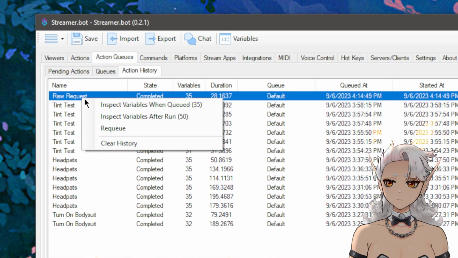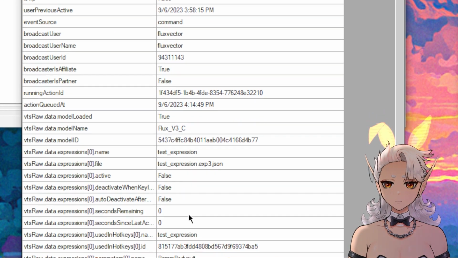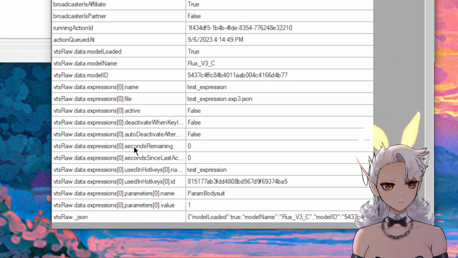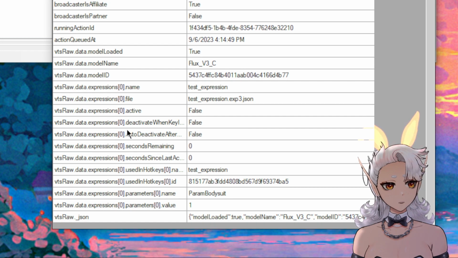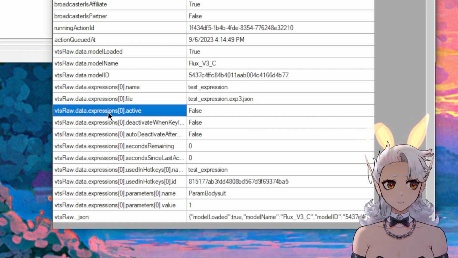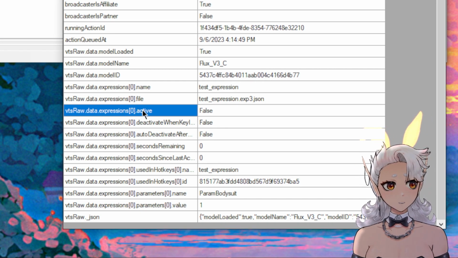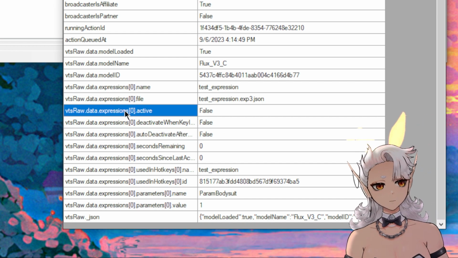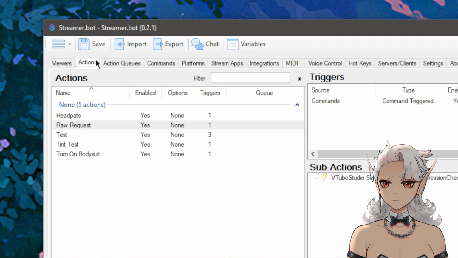This raw request was run, and we can inspect the variables after run, and we can see down here we've got all of this information that came out of that raw request. As you can see, it's not labeled like how you'd think it'd be labeled. You'd think active variable might just be named active, but it's not. It's actually got this entire full long name. So if we want to use these variables, for example, I'm just going to copy the name of this variable and we can go here.